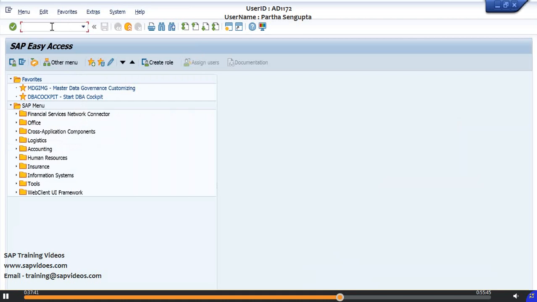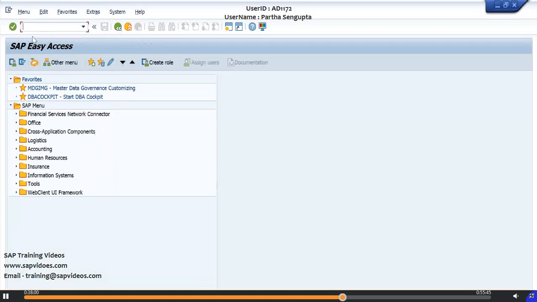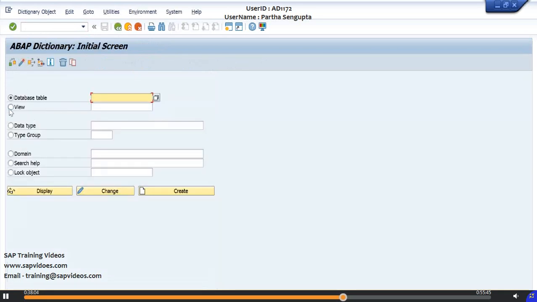Now I'll go to transaction SCGW. SCGW is a transaction where you will create a SAP NetWeaver Gateway Service Builder project. This is the SAP NetWeaver Service Builder where you will be creating a project to create an OData service. My CDS view, I can access from SE11 first. So I will open my CDS view.